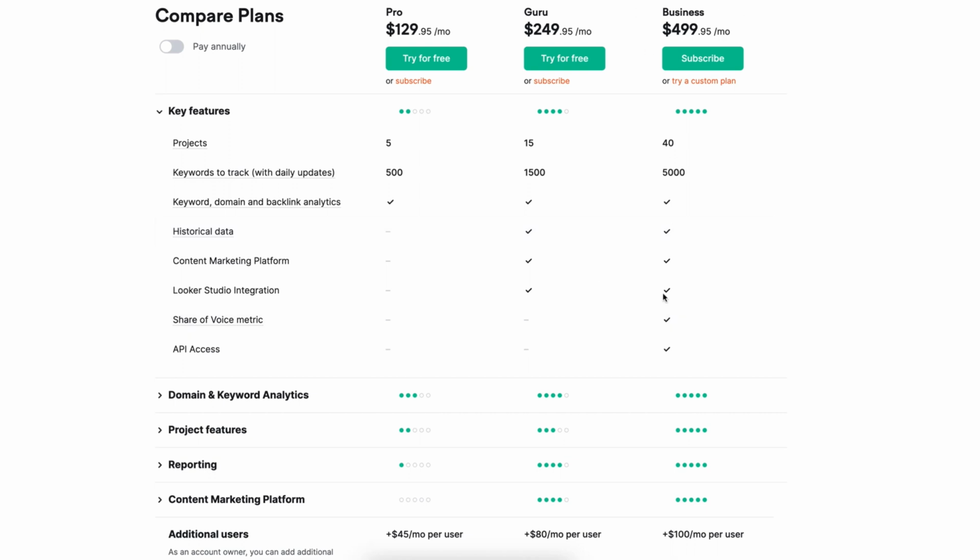And as you can see, only the Business plan actually has the share of voice metric and API access. Now, API access may be extremely important to you, especially if you're an agency or a large scale business.